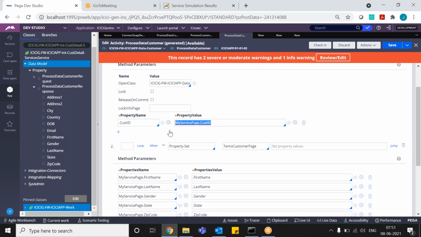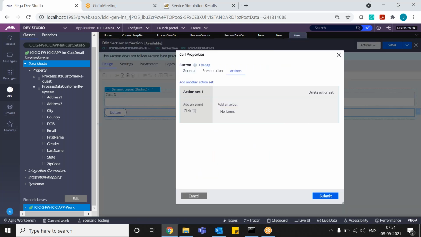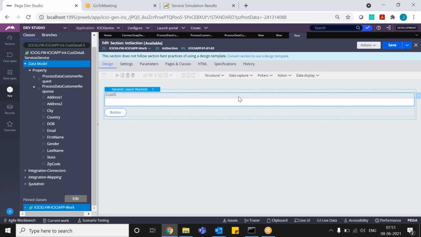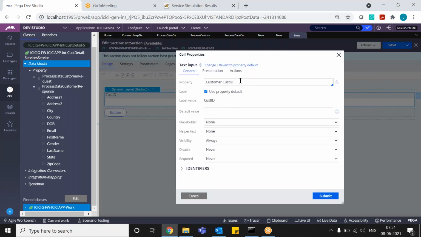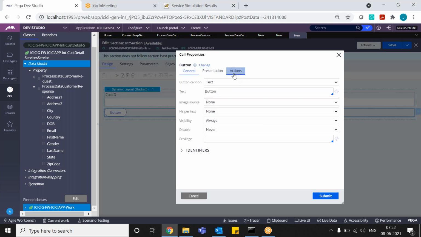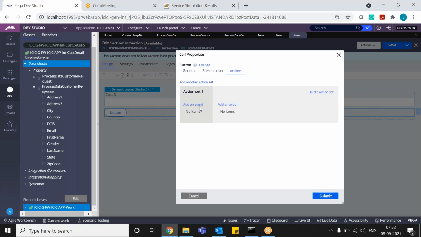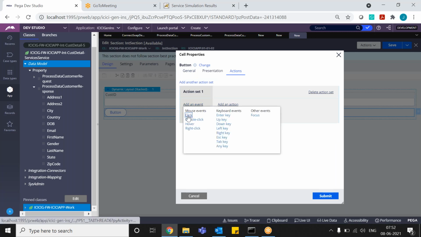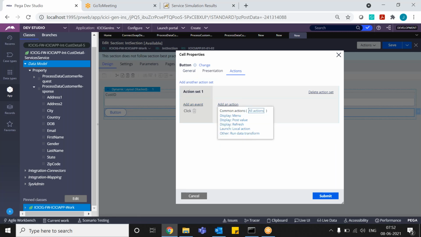So if we give my service page dot cust ID here, in this section, for this text box, we need to provide my service dot customer dot cust ID. Dot customer dot cust ID is enough. Yeah, enough. Okay. It will take PY work page, which will refer from my service page only. When the service is called, it will go to that.